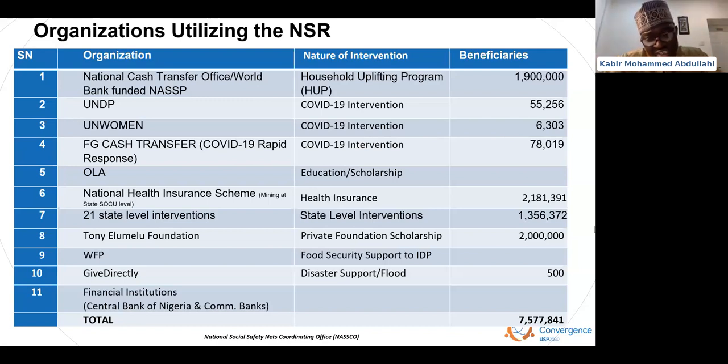The Central Bank of Nigeria is actually utilizing this database to provide e-Naira accounts to poor and vulnerable households and bringing them into financial inclusion, because the people captured in the database are largely unbanked, unlettered, and undocumented poor and vulnerable households.